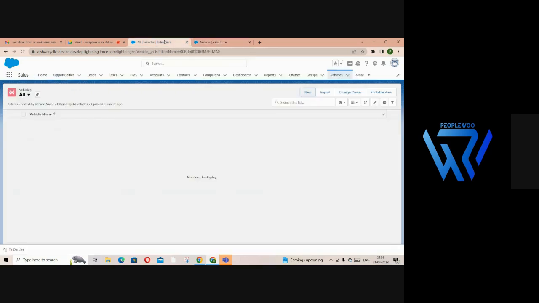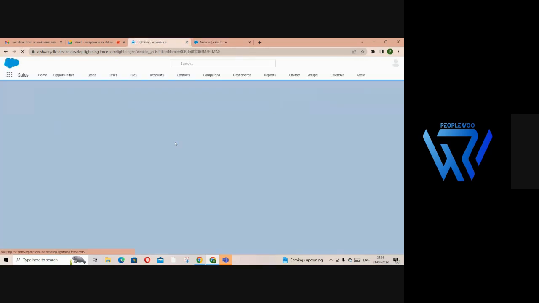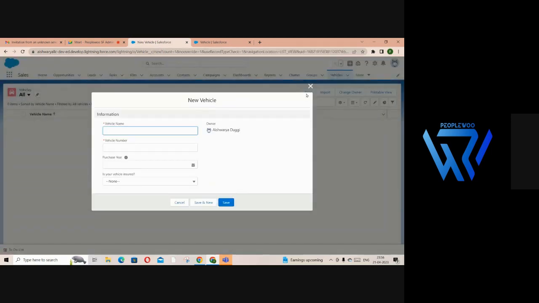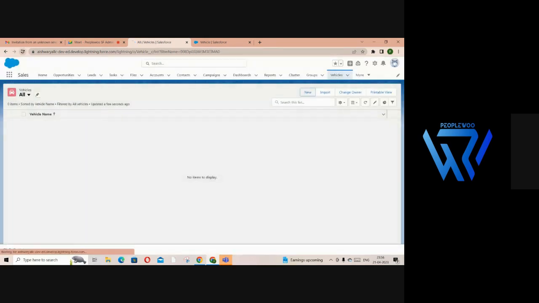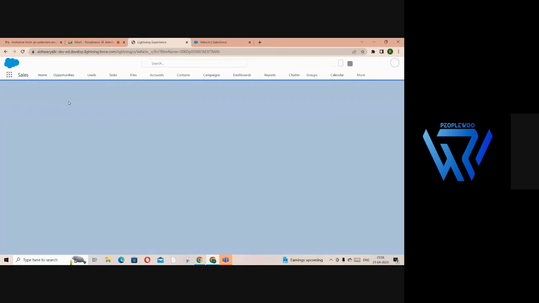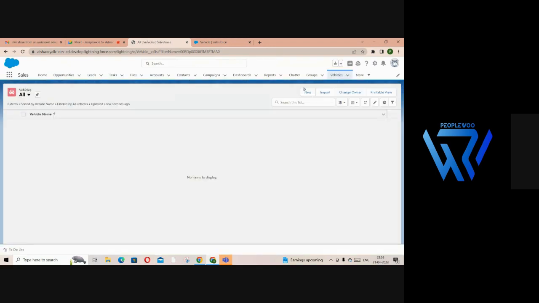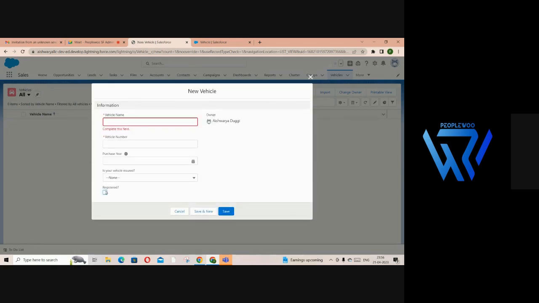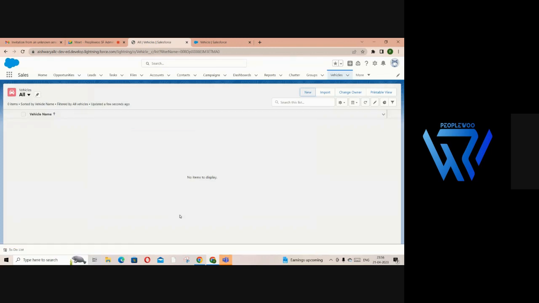Now again we will come here, we will refresh, and I'll click on new. Registered hasn't come yet. Okay, I'll again refresh. Let me check new. Yeah, registered. So I can tick that or I can uncheck that. Okay, so these are the 4 fields which I have created. I'll be showing you the 2 other fields as well.